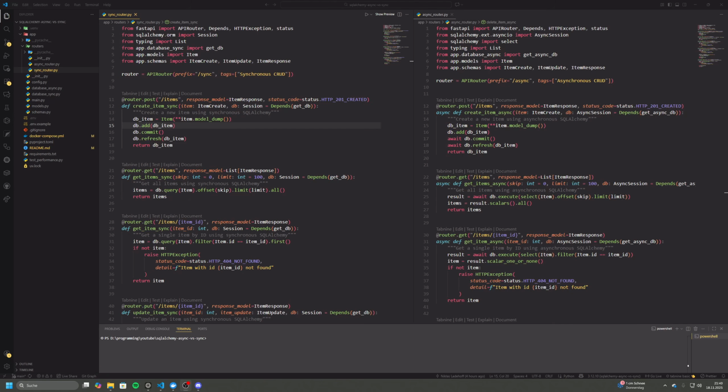Async SQLAlchemy promises better performance, but does it actually deliver? I built the same FastAPI CRUD application twice, once with synchronous code and once with asynchronous code, and ran real benchmarks. The results show exactly when async wins and when synchronous wins.